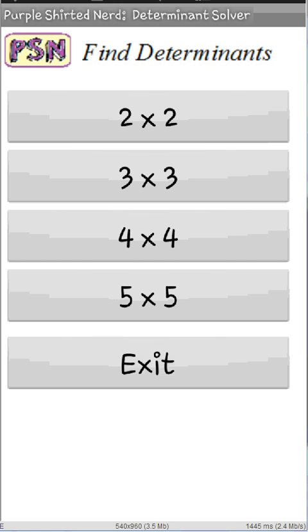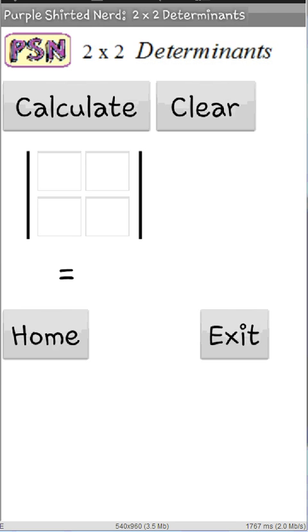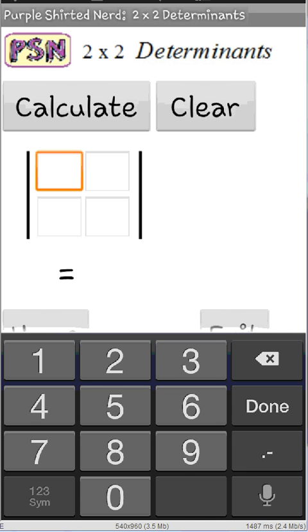So I'm just going to cruise around the environment a little bit here. You see we have 2x2, 3x3, 4x4, or 5x5 environments. So here's a 2x2, and we can enter values in here. You can certainly enter decimals if you'd like, but I'm just going to stick with integers. And when you press on a key, it opens up your number pad, so you don't have to mess with the possibility of entering letters in here.